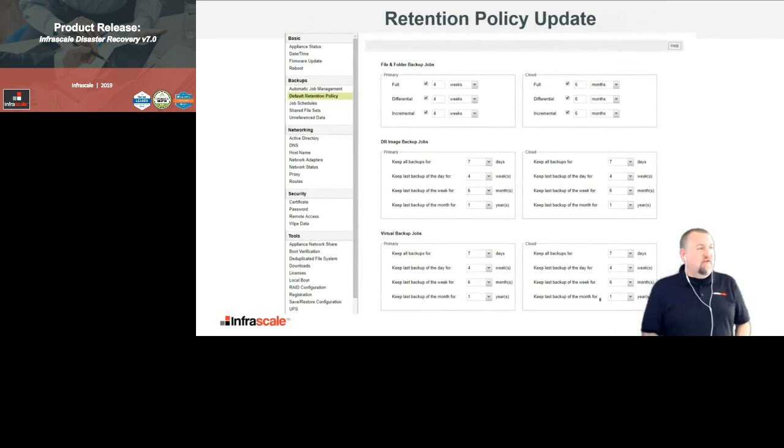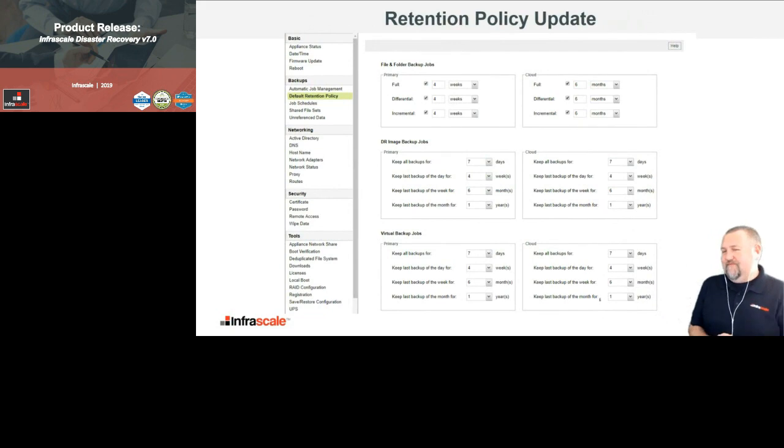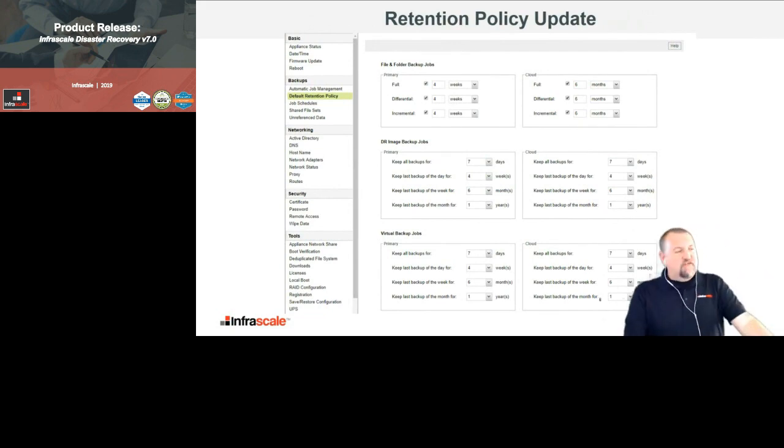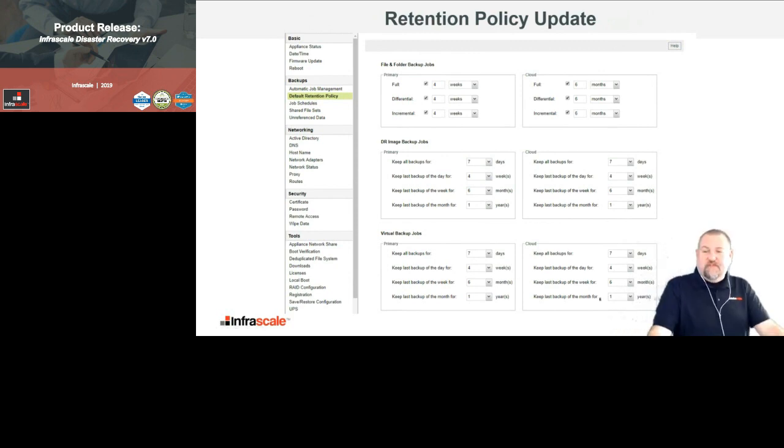Now here, if we take a look, this is another place we've updated something. This is the grandfather, father, son, if you've been around as long as me, rotation. So previously we had this for virtual backups. So anything that was virtual, we could do this rotation. But now we've added in support for physical backups also.